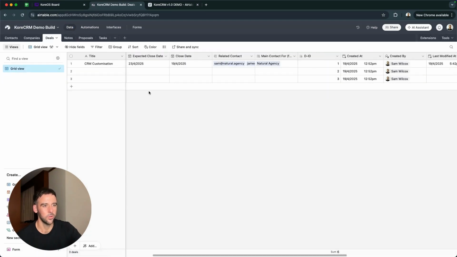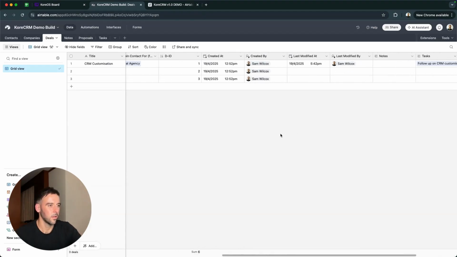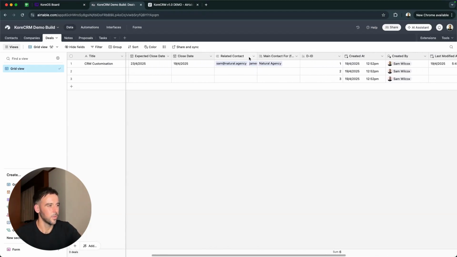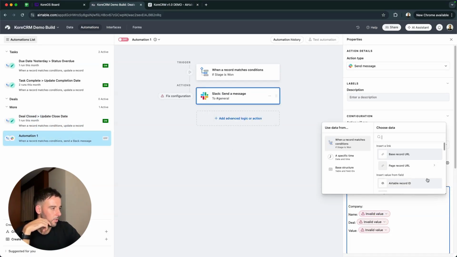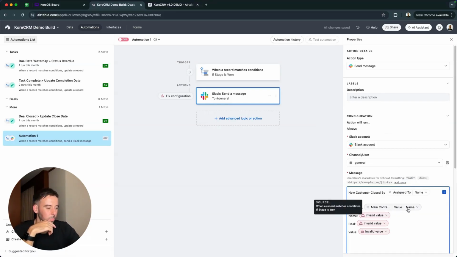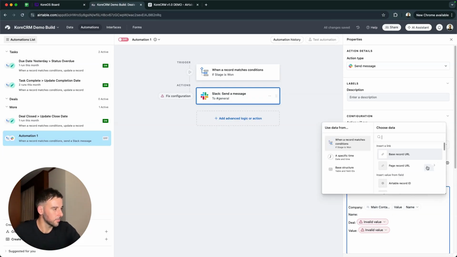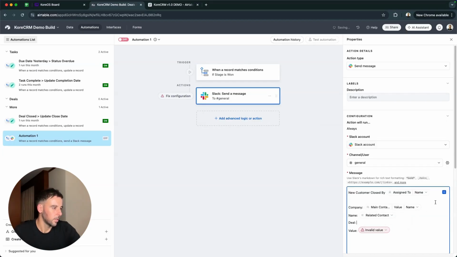So if we come back into the data here, come into the deals. So we have the related contact here and the main contact for. So it's the main contact for that we want. So if I go back over to the automation again, company here, now we should have the main contact for. And then we're going to go link record and then name. Yeah, that's correct. So the main contact for is going to be the company name, and then we want the name of the contact. So we will go to related contact, and then the deal.